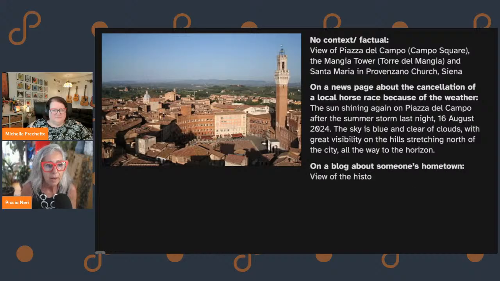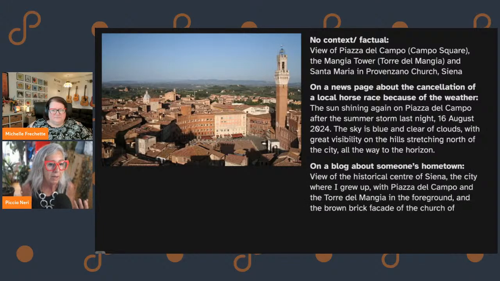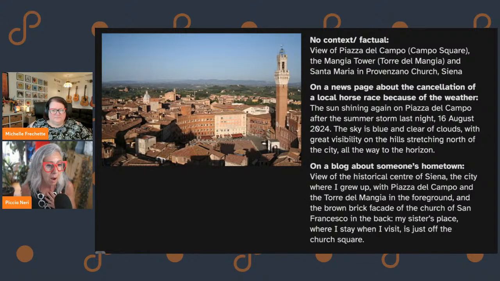And then, if I was writing a blog on my hometown, then I may say something like, view of the historical center of Siena, the city where I grew up, with Piazza del Campo and the Torre del Mangia in the foreground and the brown brick facade of the church of San Francesco in the back. My sister's place, where I stay when I visit, is just off the church square. So I could say something like this if it was on my blog.